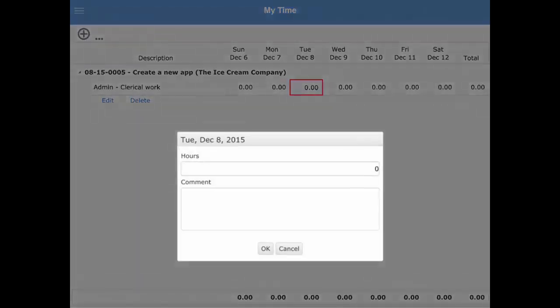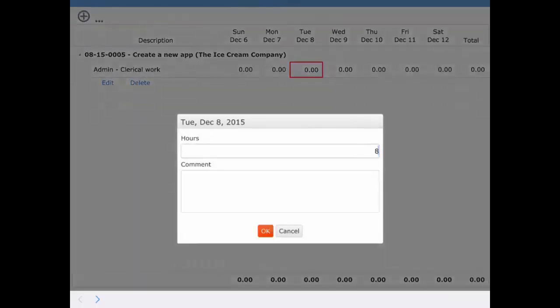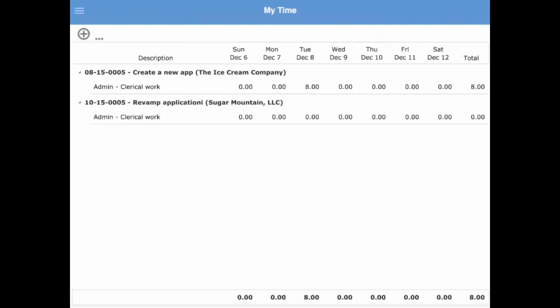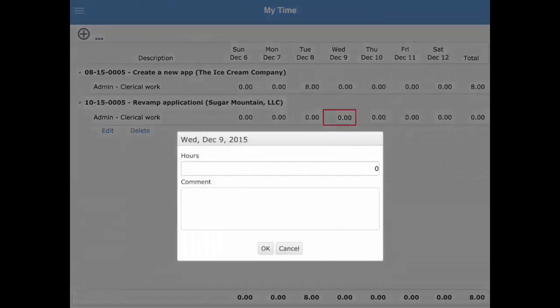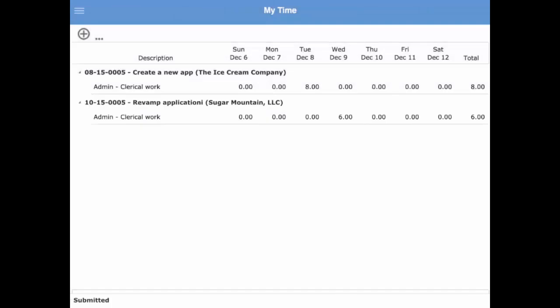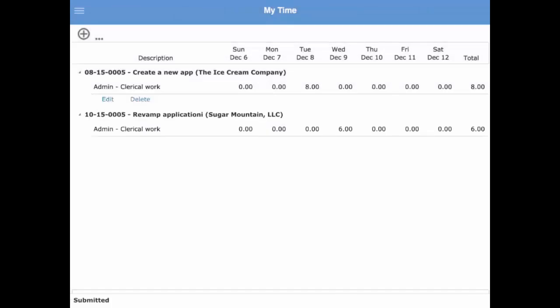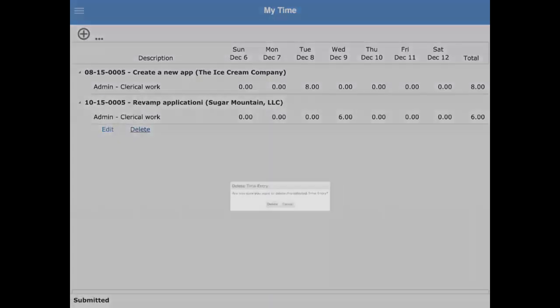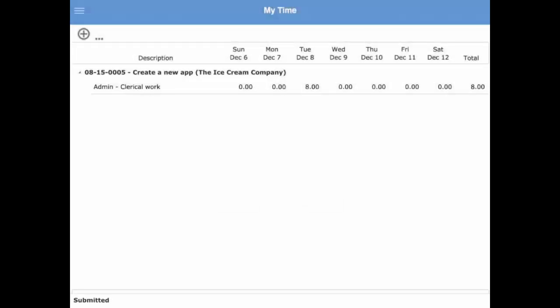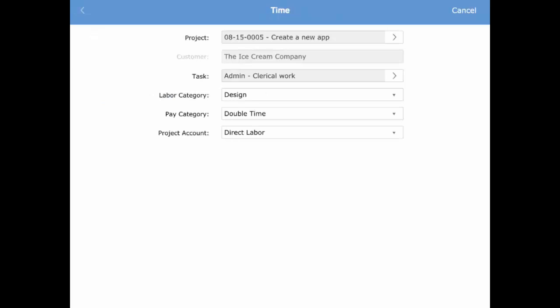I'll enter some hours. I'll add another row. If I need to delete a row, I can simply click on the row and select delete. That way I'm just deleting the one entry instead of the whole timesheet. I could also edit the row. Maybe I picked the wrong task. I can change the task to be the correct task.